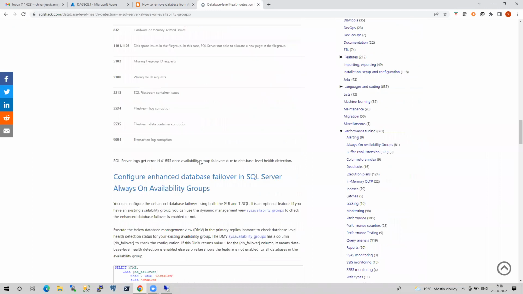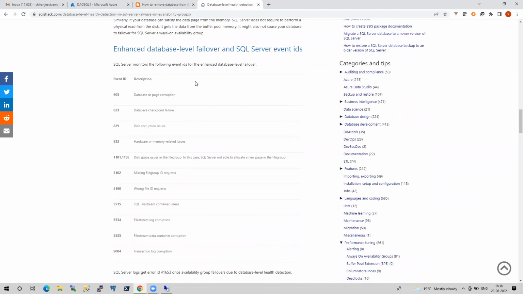What I understood from database health detection is that it will automatically fail over only if certain errors pop up. One is 605 page corruption, or database checkpoint failure, or disk corruption failure, something like this. If this happens, then only it will automatically fail over. For other cases, it won't. So I'm trying to create at least one of these scenarios, so that I can show you the automatic failover if something goes wrong. I still need to work on creating those errors.